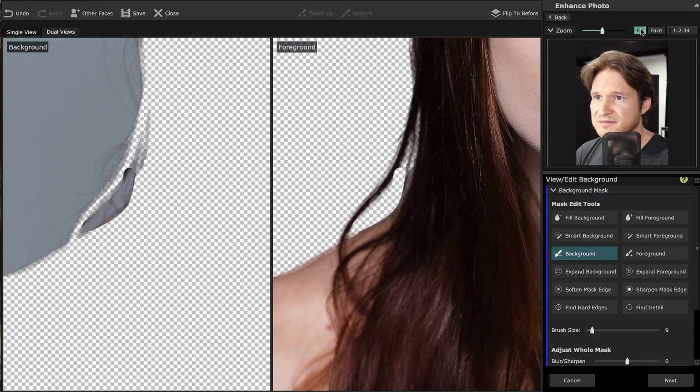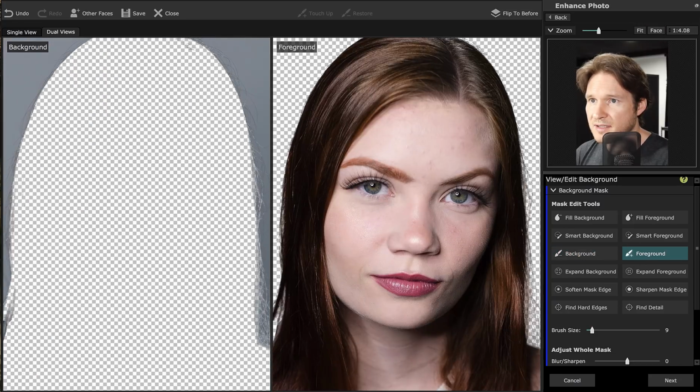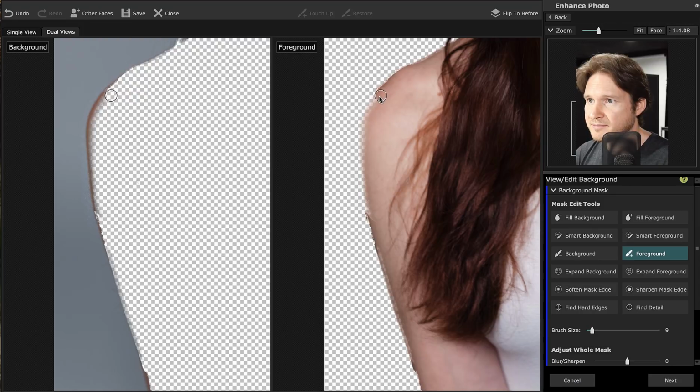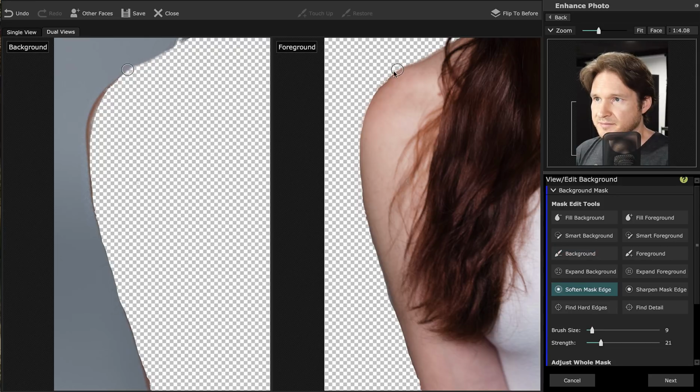All right, screw it. Let's see, fit. Okay, so over here, we need to brush this back in. Yeah, you can see where some of the shadows on the skin started to bring back some of the background, or got mistaken for the background. Okay, then we were going to, what was it? Soften mask edge. That's right. Of course, I don't want to go too far again.